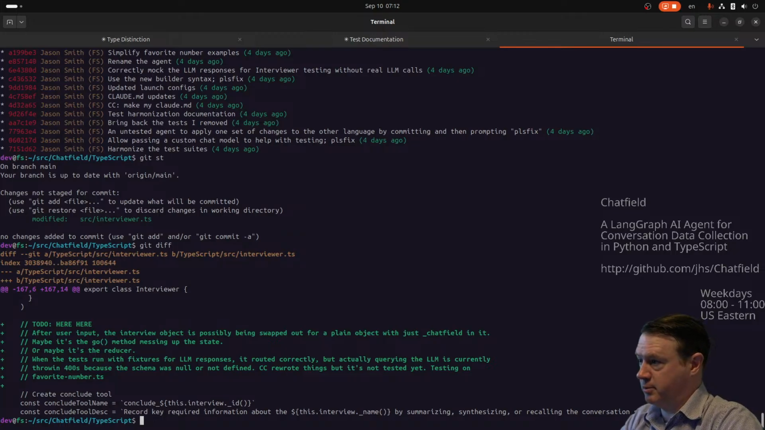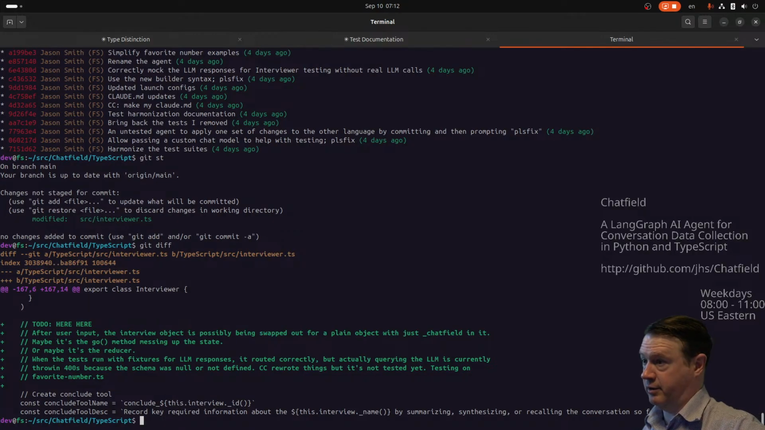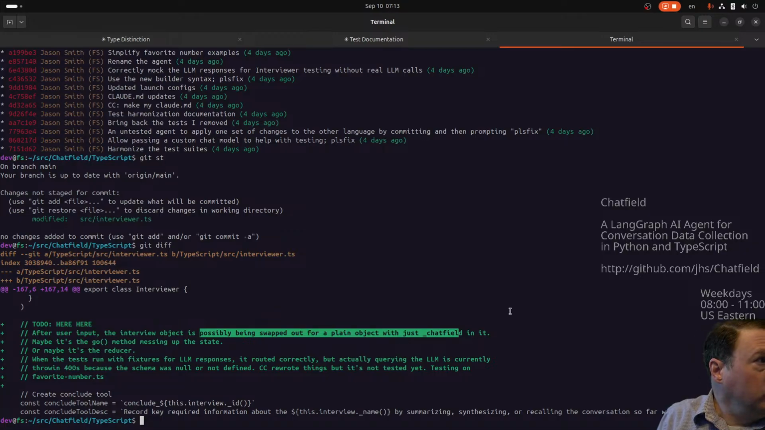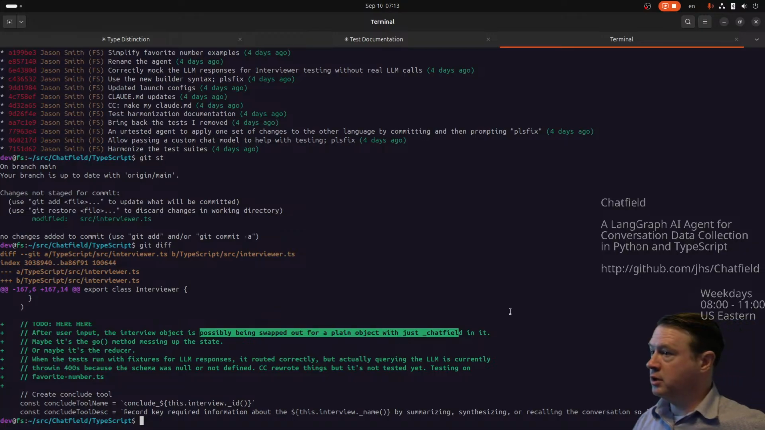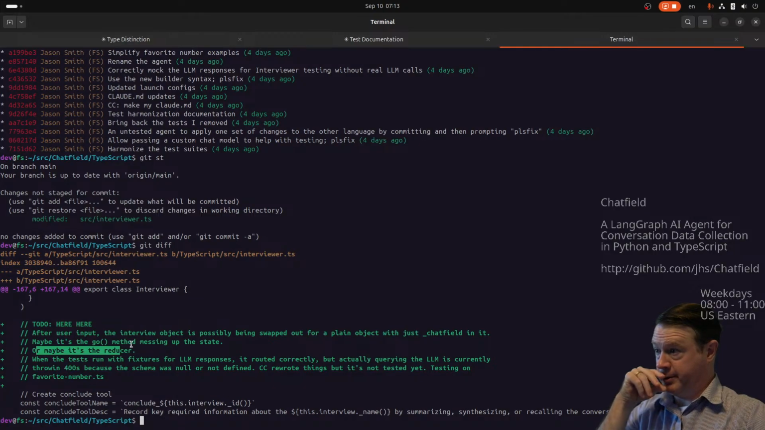So let me just read my little message to myself. After the user input, the interview object is, oh yeah, my interview object was dropping out. I had a little state management problem I need to get back into. I'm definitely going to need caffeine for that. Either the go method is messing up the state or the reducer. My reducer is a shambles. My Python reducer is a total shambles.